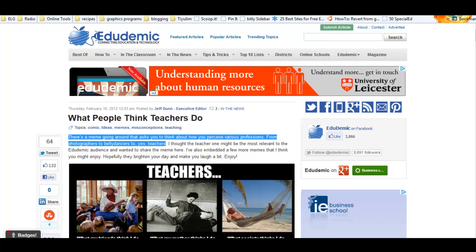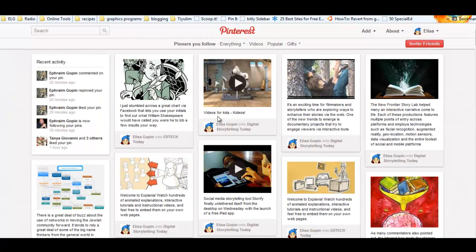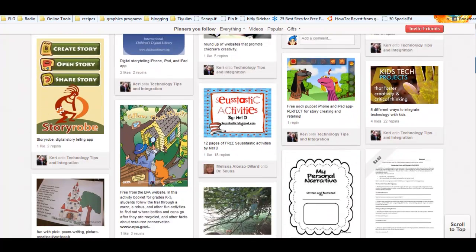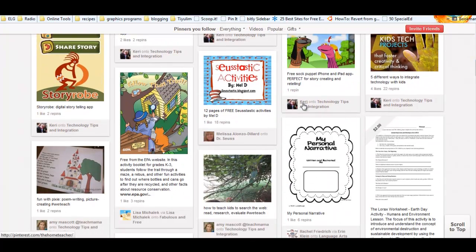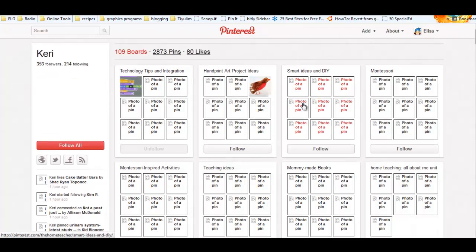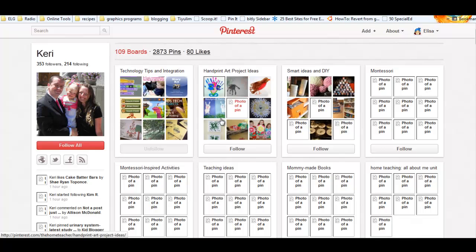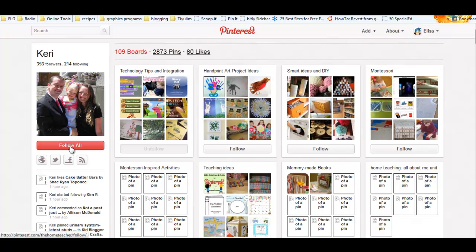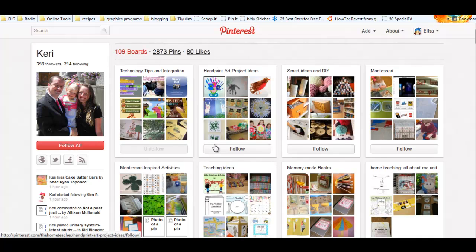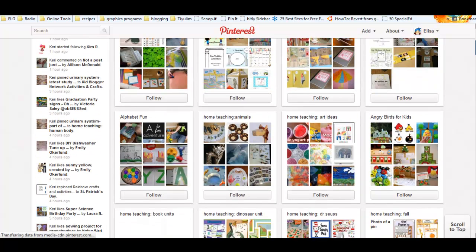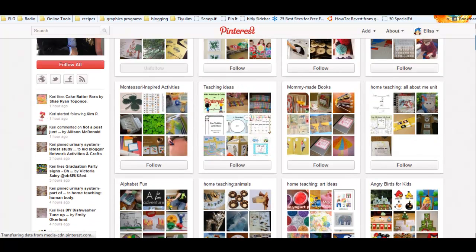If you find a fellow pinner that you'd like to follow, let me just scroll down and show you an example of that. You can click on their name, and you can see their profile and all the boards that they've created. You have the option of following all their boards by clicking here, or you can choose individual boards to follow. You can unfollow a board if you find that it's gotten boring. You can click follow if you want to follow those pins, and you can choose which ones you want to follow and which ones you want to ignore.